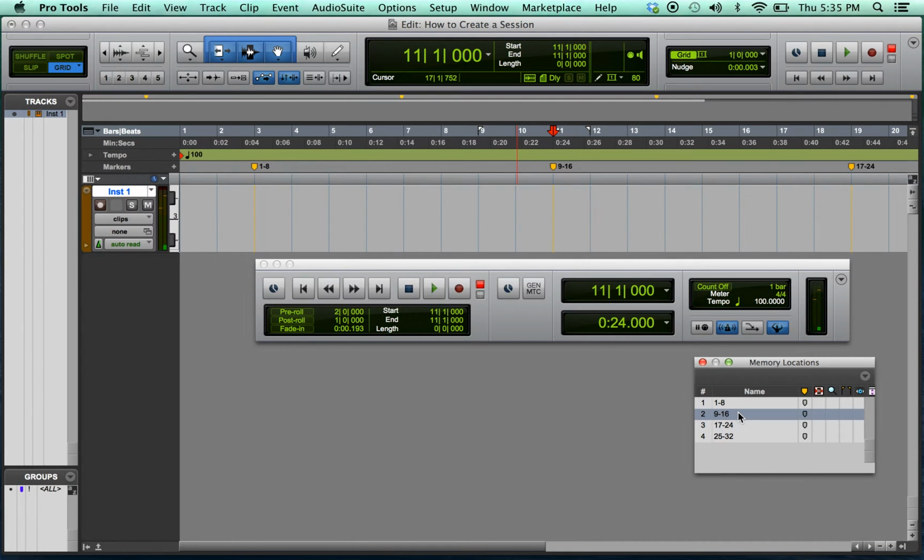This even works while you're in playback. I can play back and change locations by clicking on the memory location in this window. So it's a great way to go right to a location very quickly and to be able to see exactly where you are in the project.